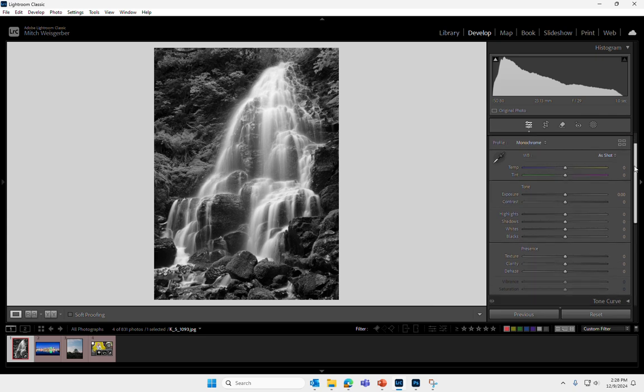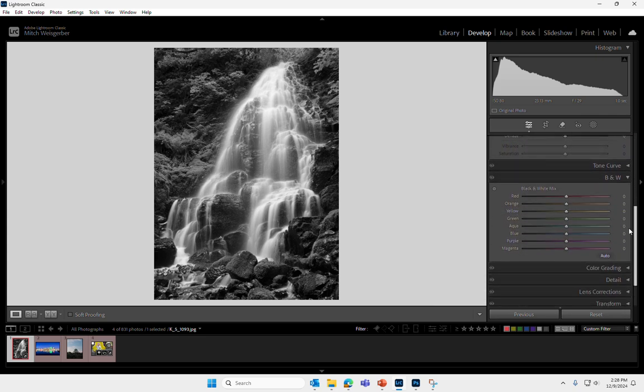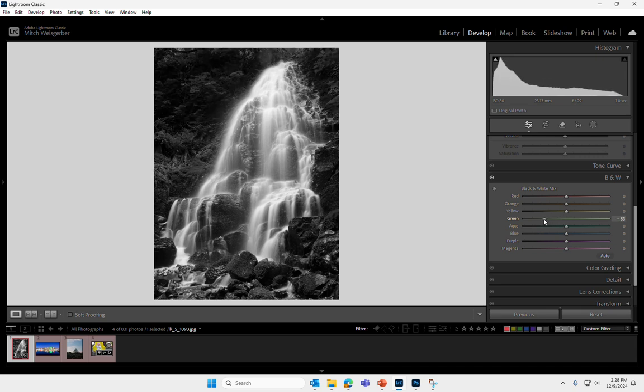The first thing you'll need to do is scroll down to your black and white panel. And I know that these leaves are nice and green, so I'm going to go to my green color channel and I'm going to drag that down just like so. I also know that green and yellow are quite close to each other on the color wheel, so I think I might tweak my yellows a little bit. Maybe I'll brighten my yellows up, just like that.